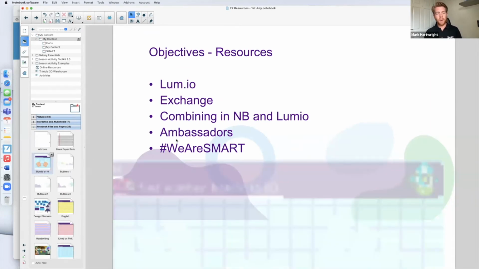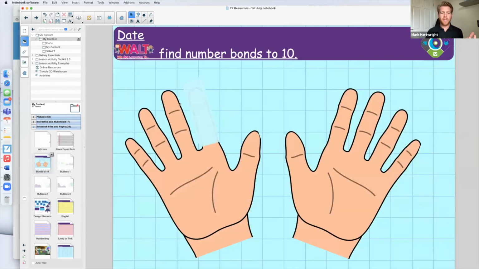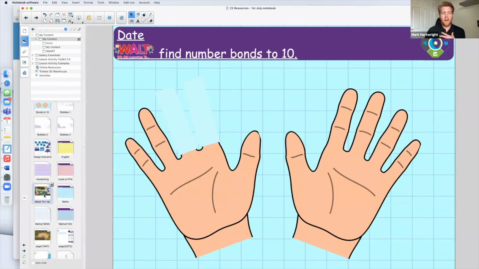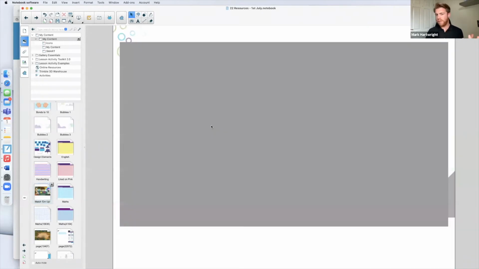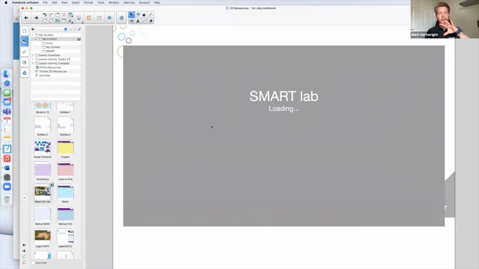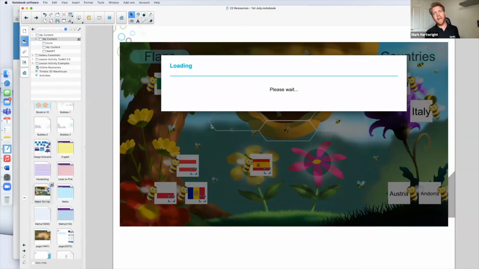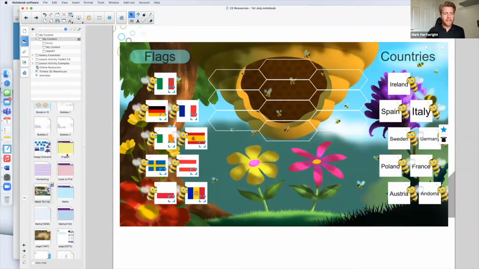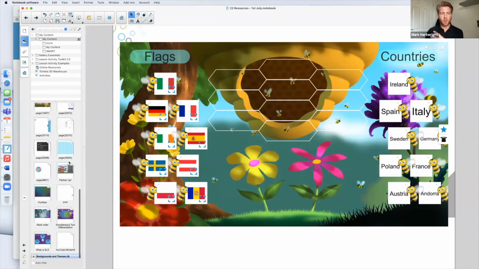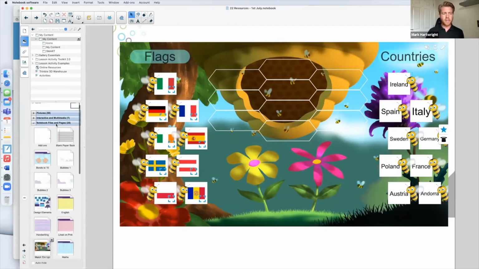For example, this one, I think I've shown this a few times. If I wanted to show number bonds, I might be doing it with my fingers in that way. If I wanted an activity, a game that I've already made beforehand, I wanted to bring that one in, I can have that as a background already made within my content and just bring it in when I need it into my lesson here.